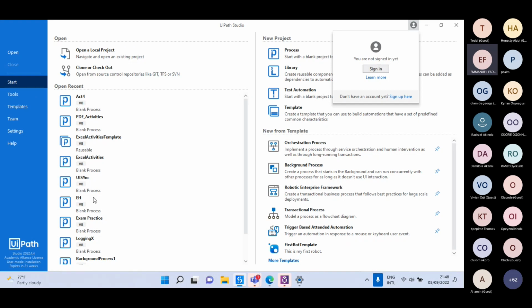You can check here at the bottom left of your screen. What does it say there? Does it say Academic Alliance? Does it say Community? Community. Yeah, I'm in the community. But how can I get back to community? Please, can you show me again?